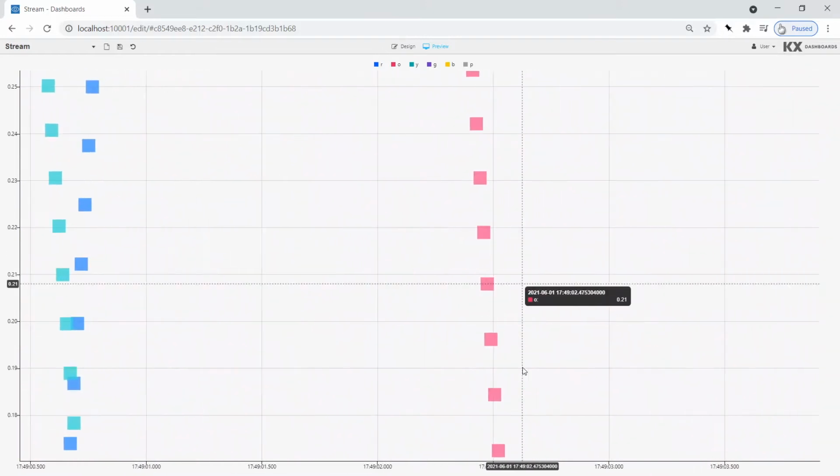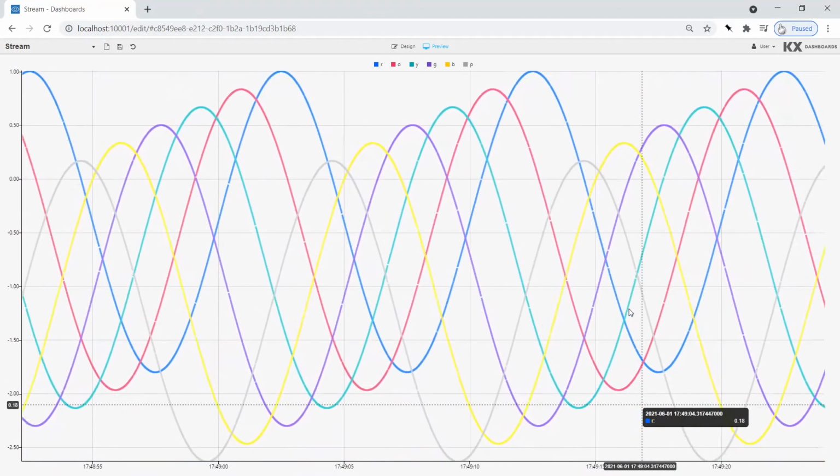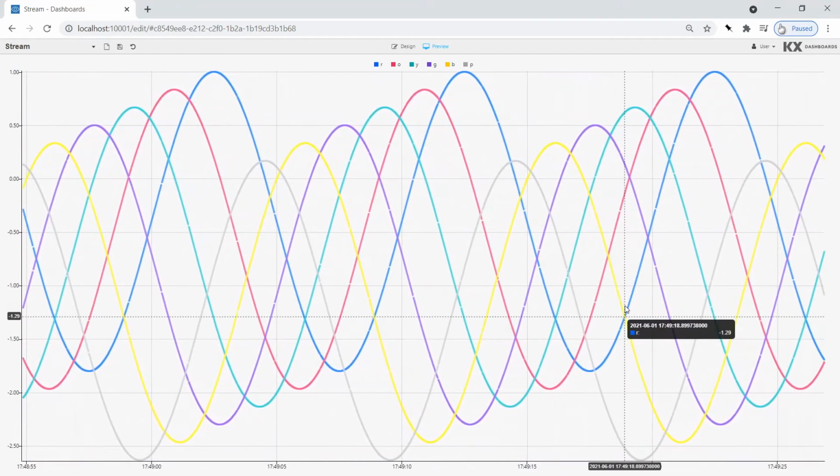We can now see in our chart that we have a complete view of our data with new prices streaming in to replace the old values.